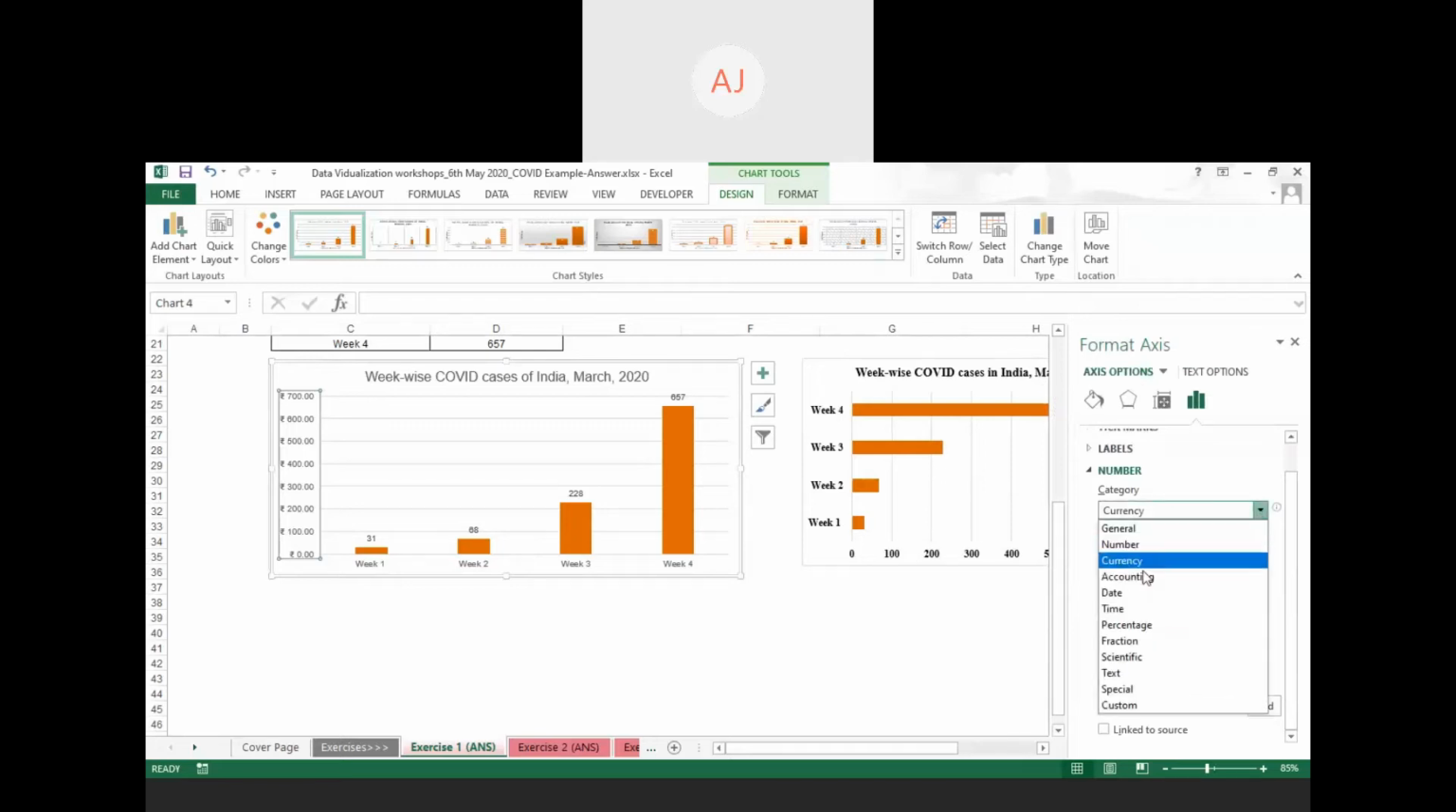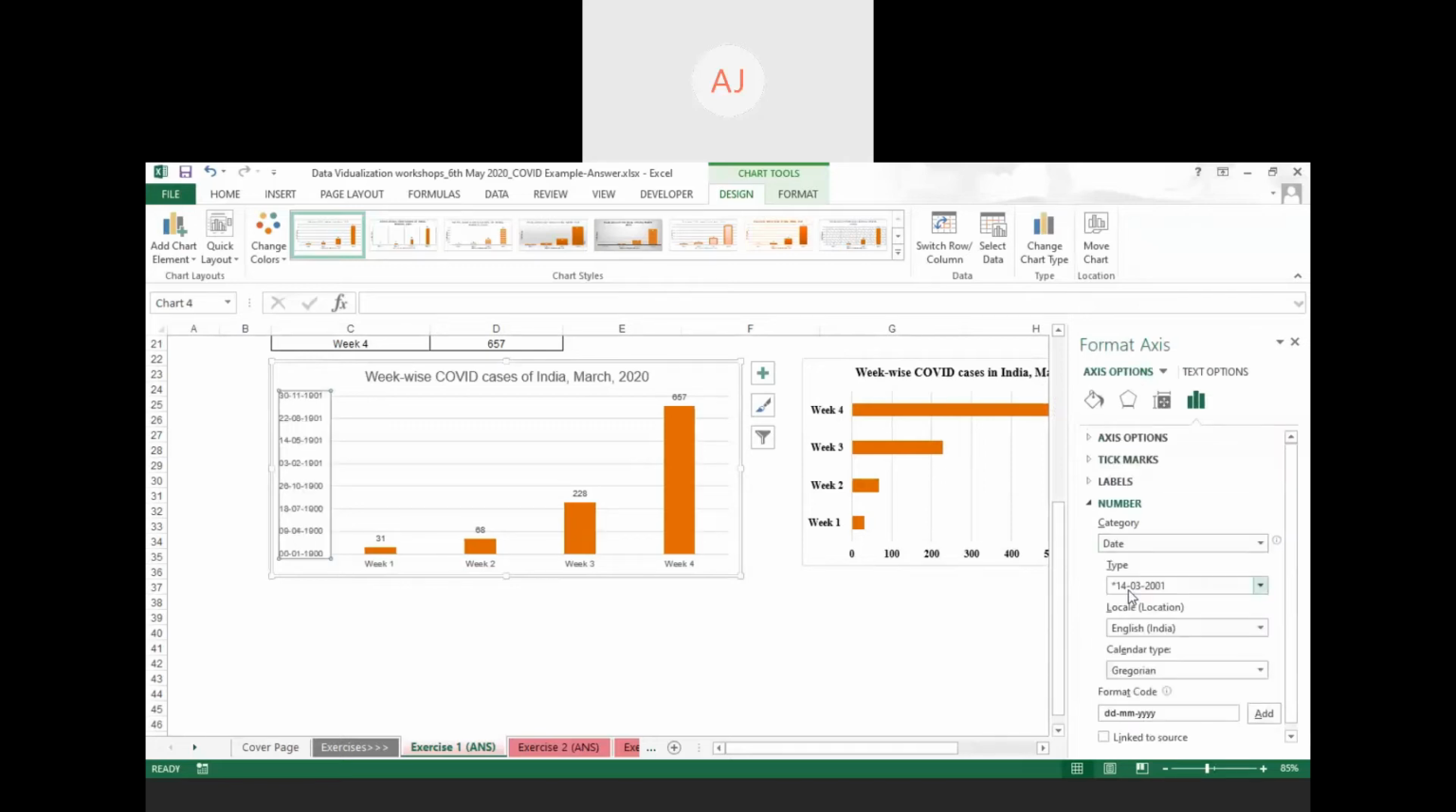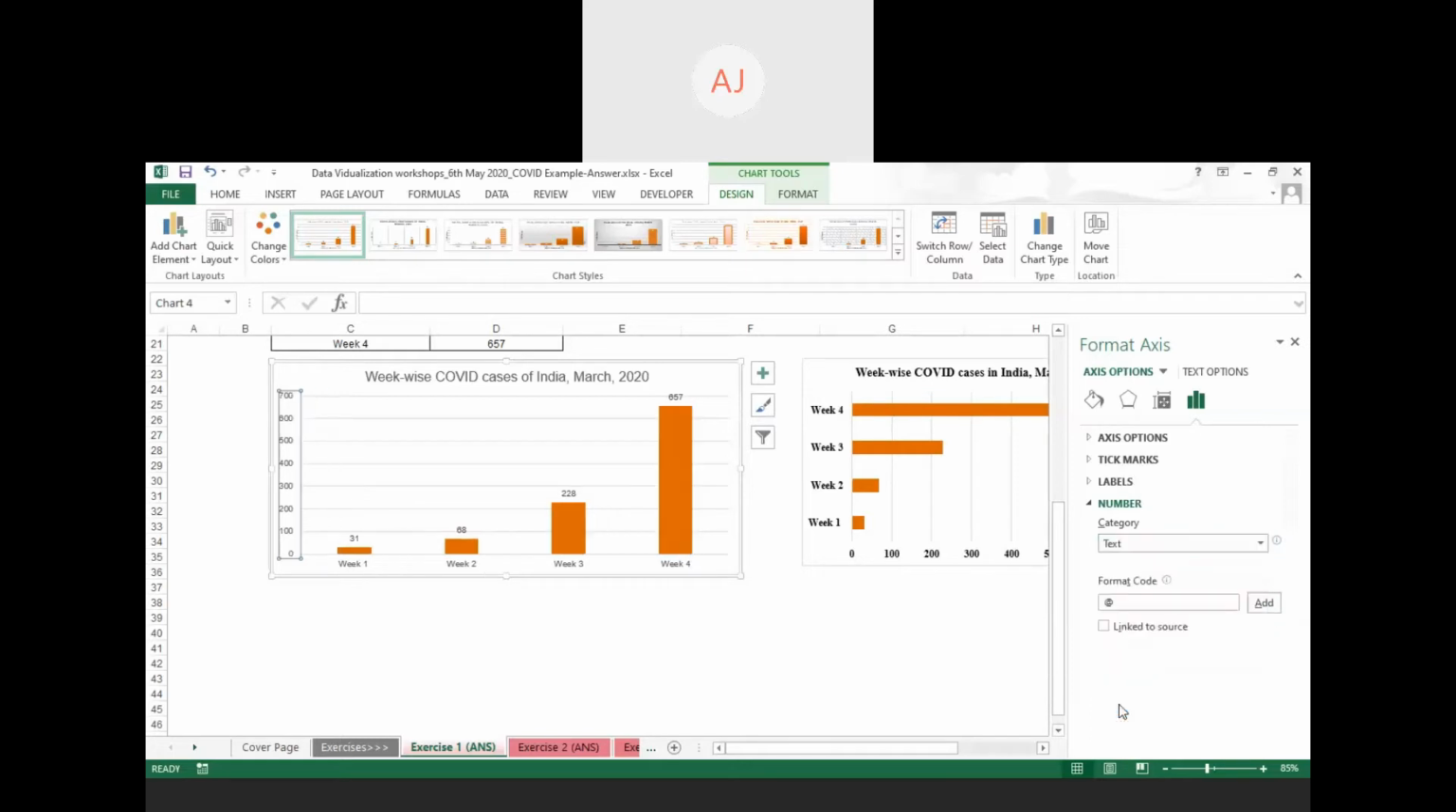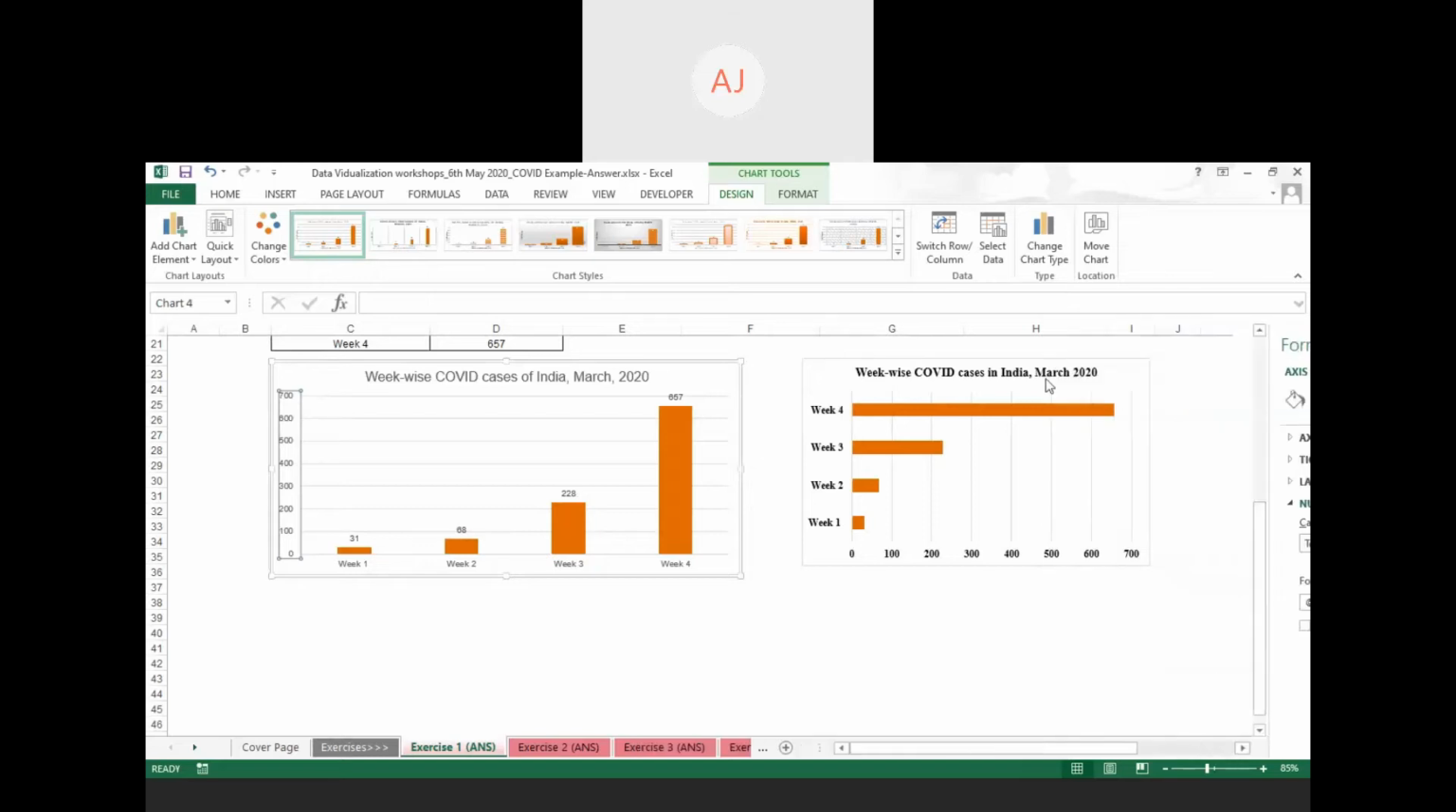If you want to go for any time kind of presentation, then you can modify your y-axis value with the time option. There are so many options. If you want to present your y-axis value as a percentage or fraction or anything, you can. Otherwise, simply keep it General, so your y-axis values stay as you have given in your table. I think it's okay.